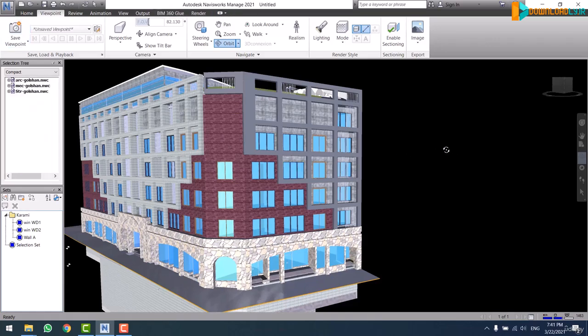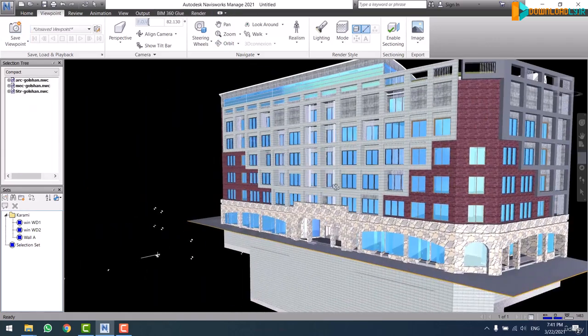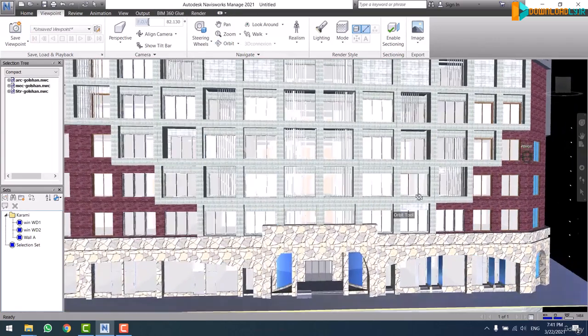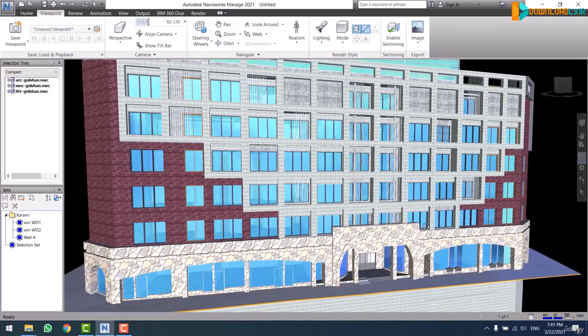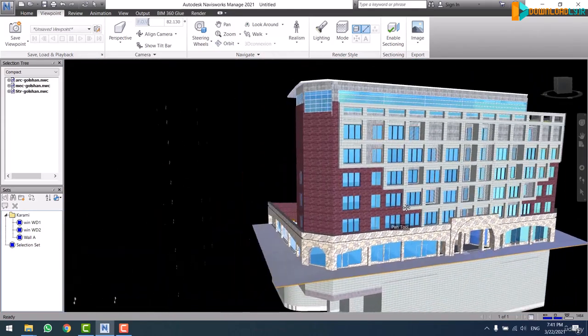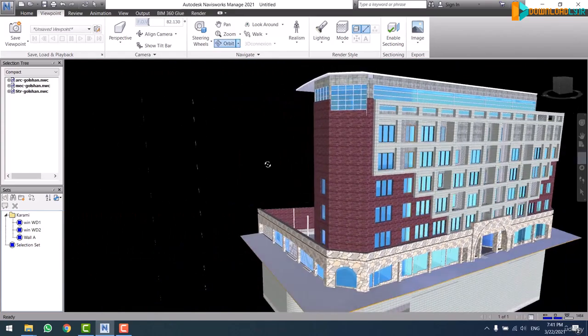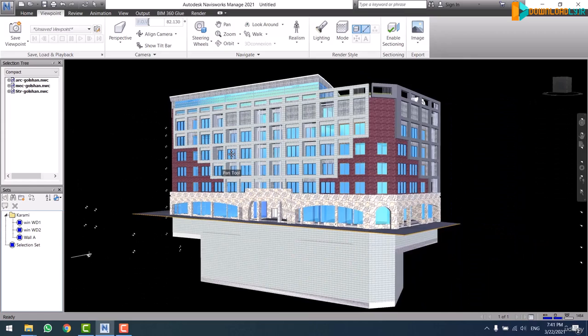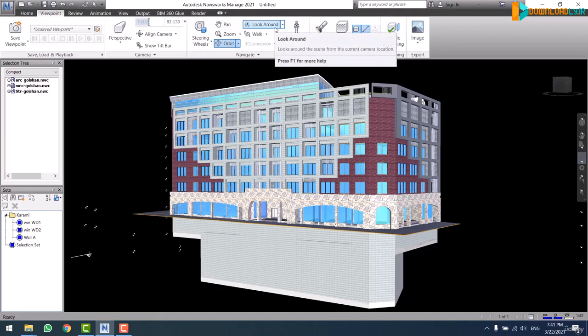However, we can rely on the artificial intelligence of Navisworks. As you can see, the pivot point is changing its position while we are orbiting, in a way that it is not necessary to specify the position of the pivot point each time. But if you wanted to change the pivot point, you can just select an object while using the orbit command, and then the object will be your pivot point. And the next tool is look around, which looks around the scene from the current camera location.